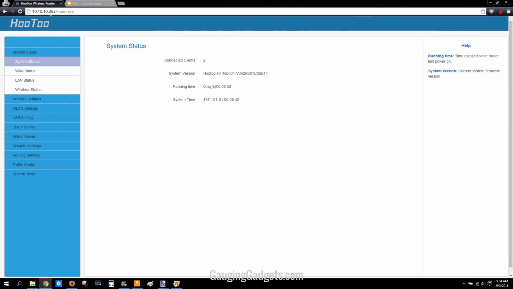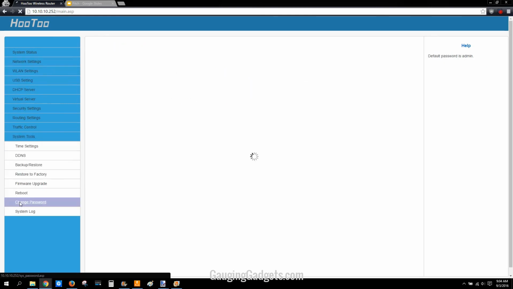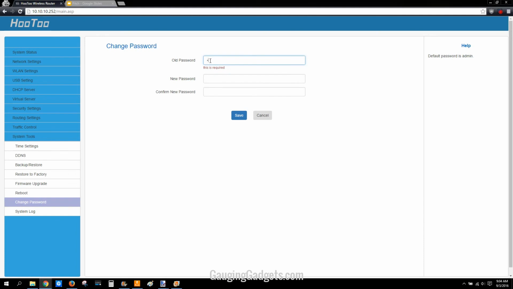Now that we have this set up, we need to change the default password for the admin section of 10.10.10.252. So we're going to go under System Tools, Change Password, put in admin under the old password, and then a new password of your choice. This is something that you can remember, but will be hard for anybody to guess or hack. So you want to do the same kind of thing as your network: uppercase, lowercase, and numbers. And I don't know if this does special characters, but I'm not going to try for this test. But you might want to test that. So I'm just going to do admin 2.